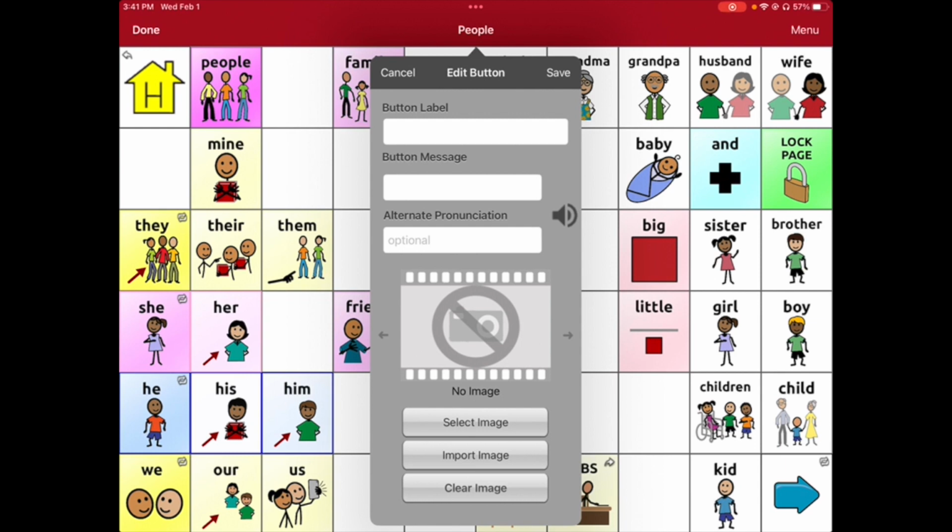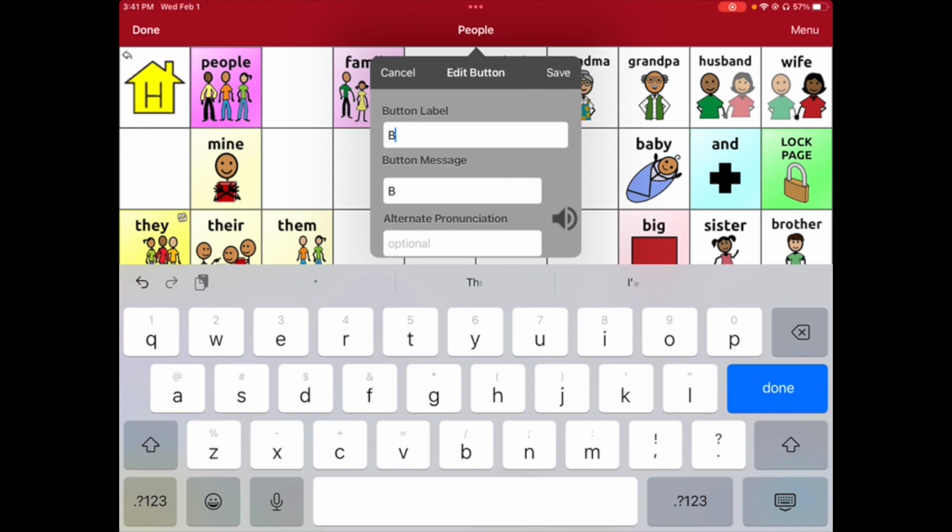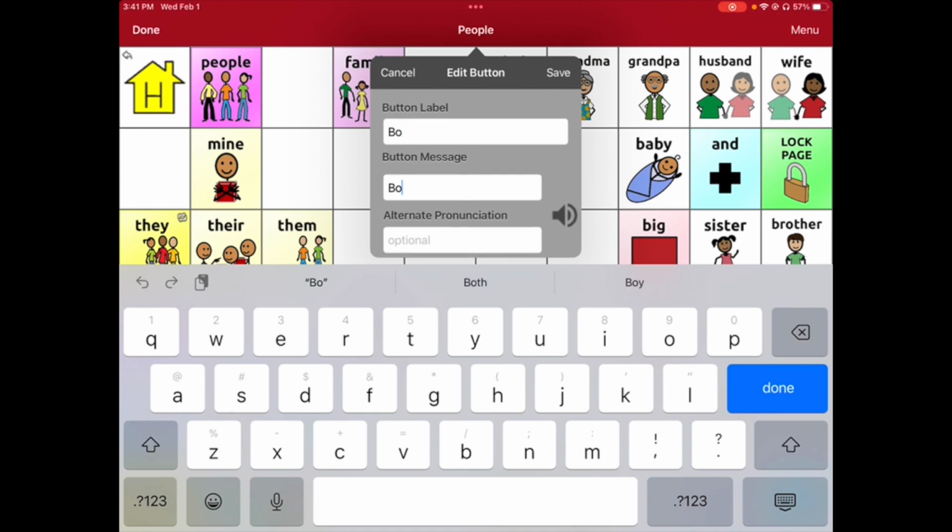Sometimes we have to do this with people's names if the computer system isn't pronouncing them the way that we want them to. So my dog's name is Bo, so I'm going to type Bo in the button label box. Click there and your keyboard will pop up. And you will see here that it automatically fills in the button message. But if I wanted to type something more, I could always go down there and change that down there.